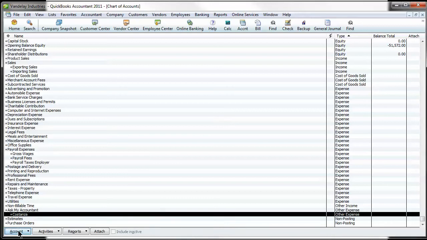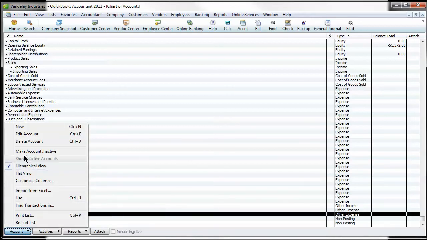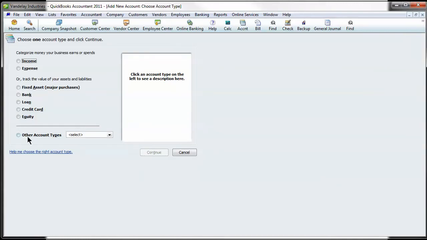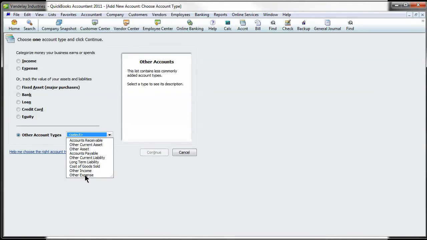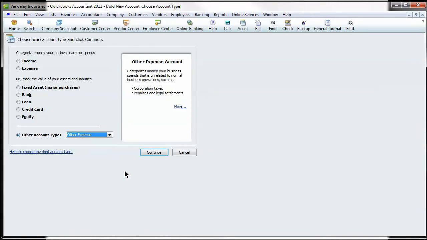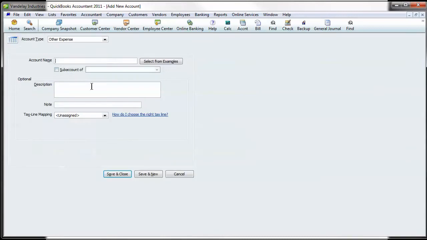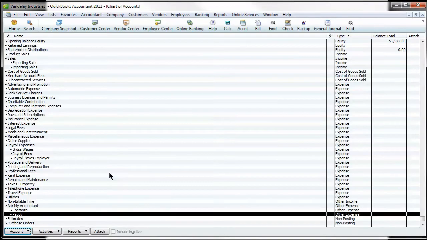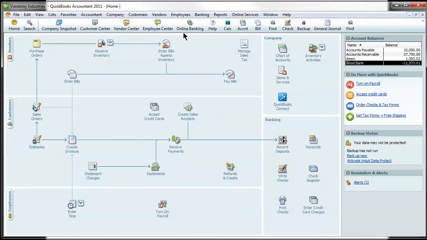So let's set up another sub account. Let's say there's another card holder. So we'll just create a new account here, and it has to be an other expense because that's what the Ask My Accountant account is, and in order to be a sub account of it, it has to be the same account type, as you can see right here. So let's say there's another card holder called Pappy, and we're going to make a sub account of Ask My Accountant.